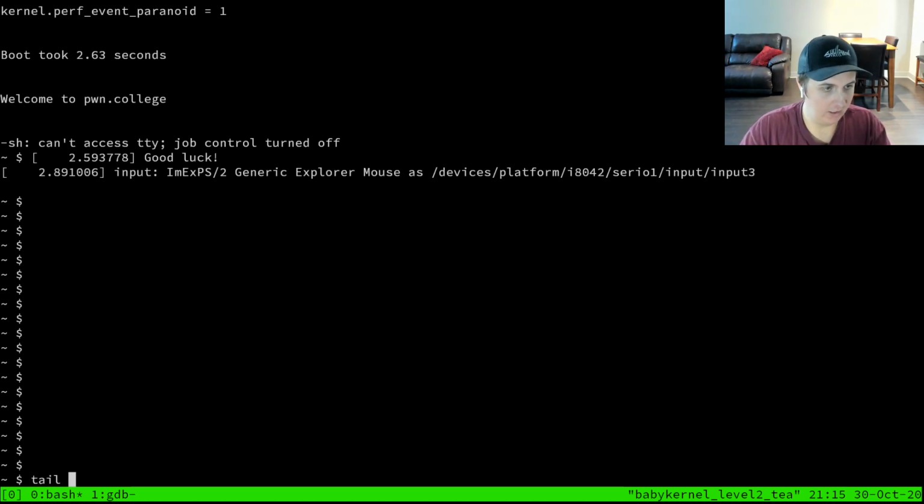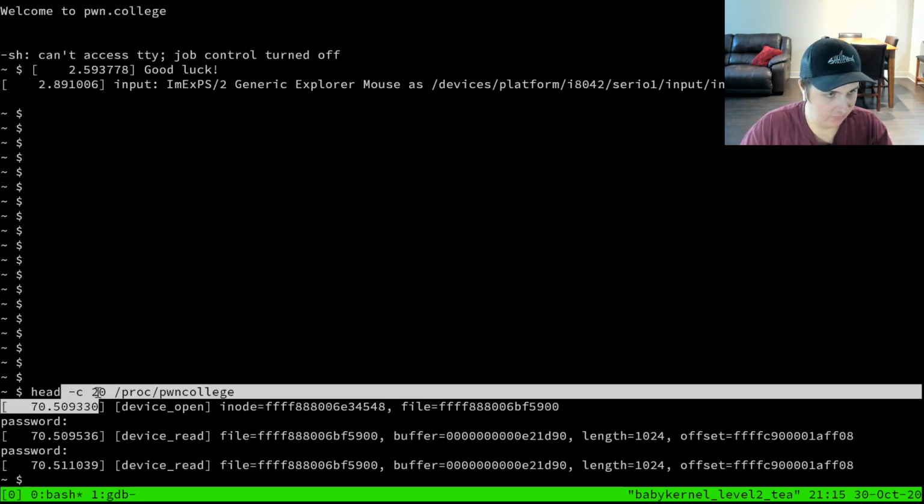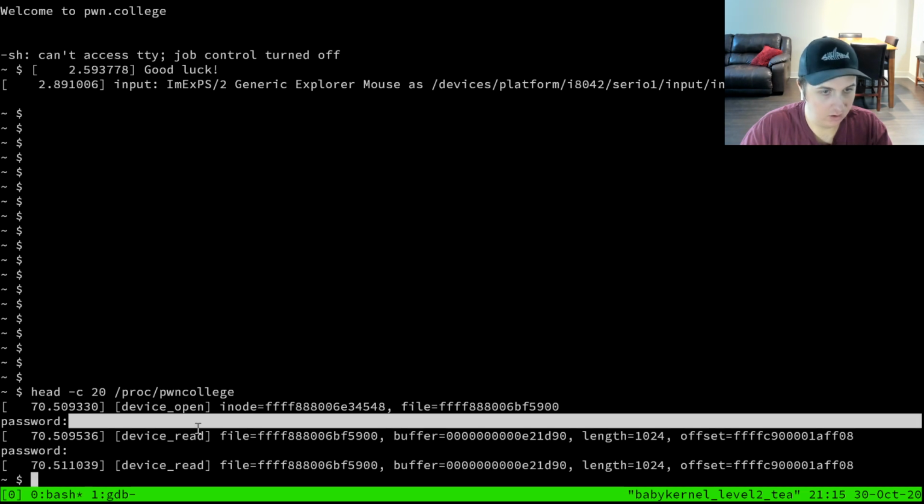So how we would be able to start looking at this, I guess the easier thing to look at first would be when we do a read on the device. So if we do head -c 20, this will basically print out 20 characters. You could also use dd, which probably makes a little more sense, but this works. So we can see that it read out the password twice, because I guess that's kind of 20 characters worth or whatever.